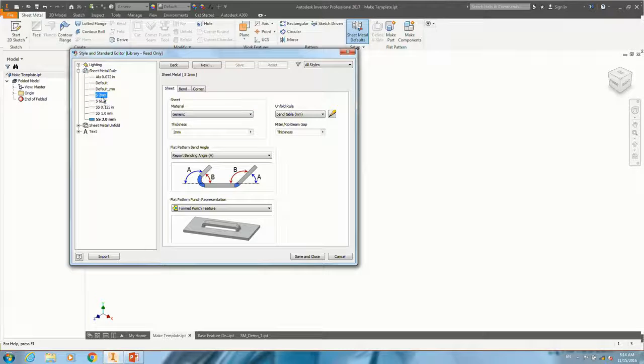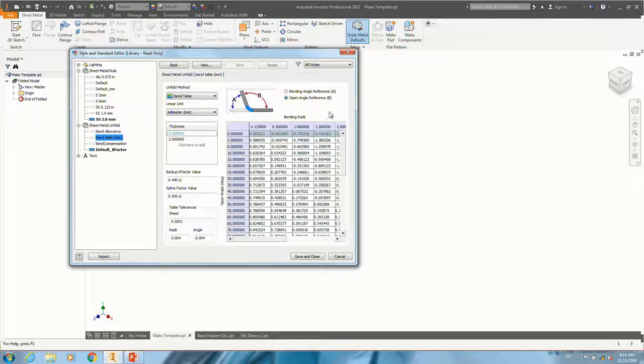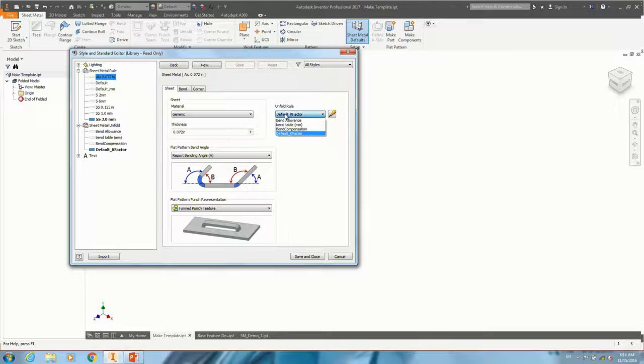The most important thing is that we need to define the thickness, define the material, and the unfold rule is embedded in the sheet metal rule definition. Once you can edit the unfold rule by clicking this button, and it will go to the unfold rule for this sheet metal rule. Also you can change back and change to another unfold rule.